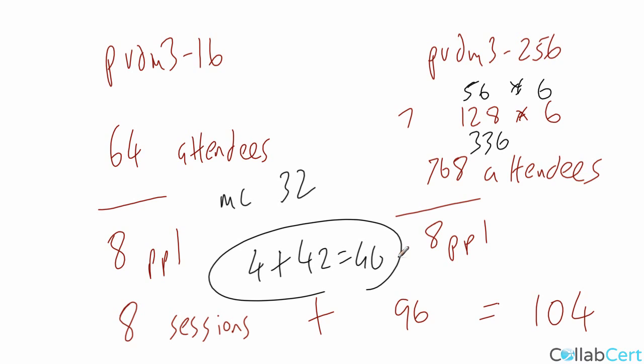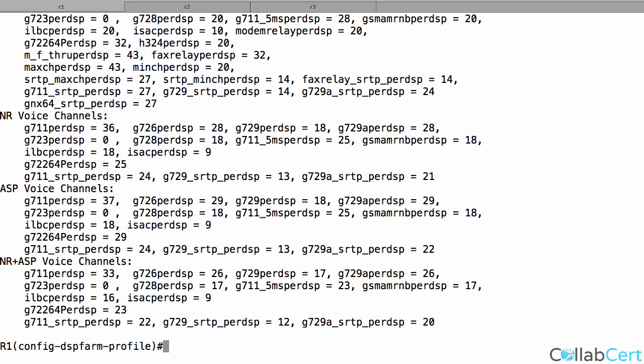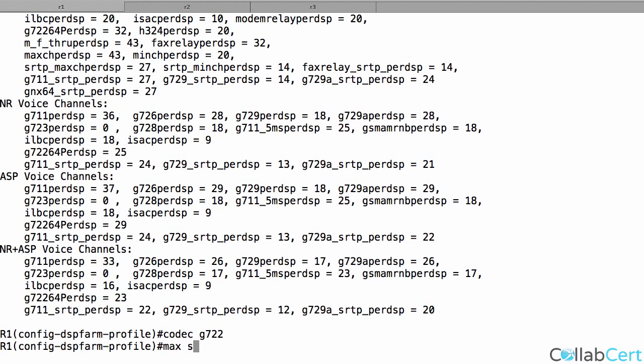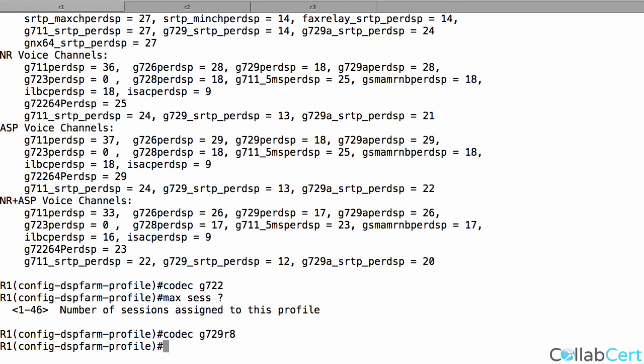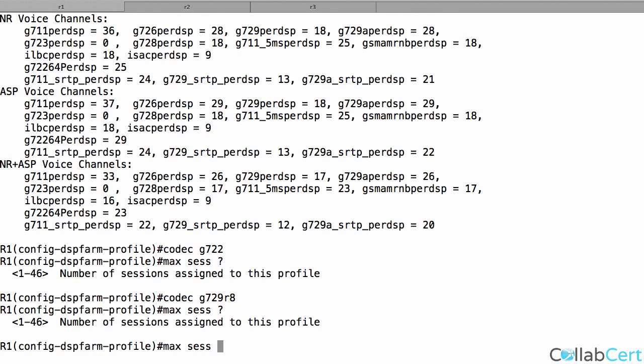So medium complexity, okay, we're using a bit more resource. With what we have here, we have 4 on a PVDM3 16 and 46 on a 256 channel module, which gives us a grand total of 46 in there. So let's just try. Did I put the codec in there? Codec G722, max sesh 46. I can put any other G729 R8, which would be high complexity if we're talking about transcoding and voice termination, but it doesn't make a difference to the conference bridge.